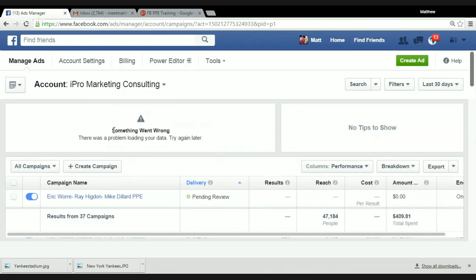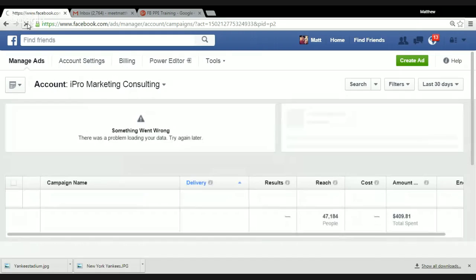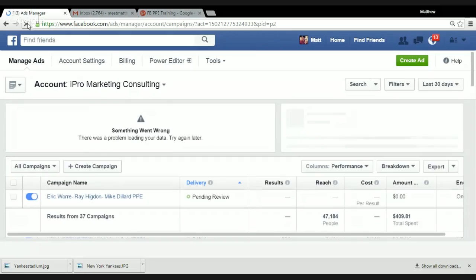I don't know if this is normal to have here, so I'm just seeing this now. I'm not sure if it's because my computer's running slow or what the deal is, but something went wrong. I'm not sure why. Let me see what's going on here.